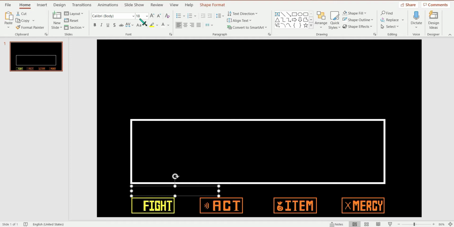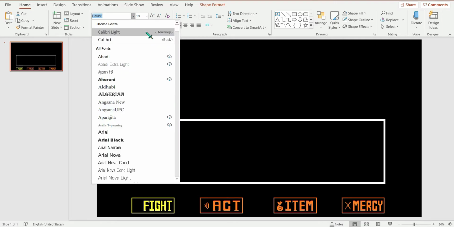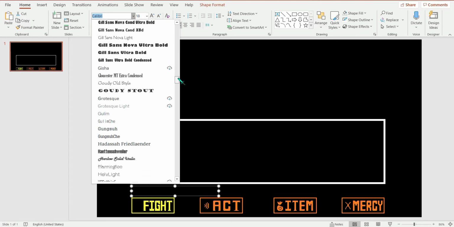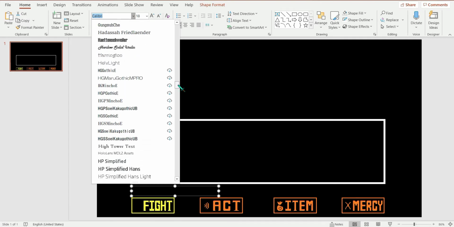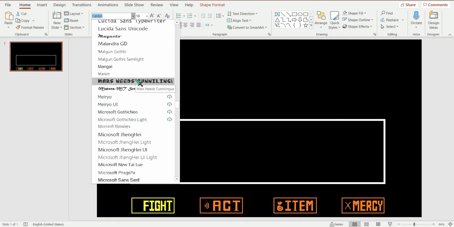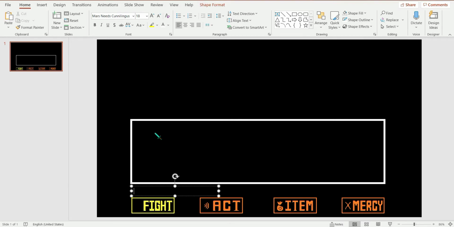And then you need to go to fonts, and of course before doing this you need to install the font files that I'll have included. You then go downwards, and we need to find a font called Mars Needs Cunnilingus, or Mars Needs Cullingham. There we go. Now we write the name of our protagonist, which in this case is Kara or Chara or whatever you want to call them.